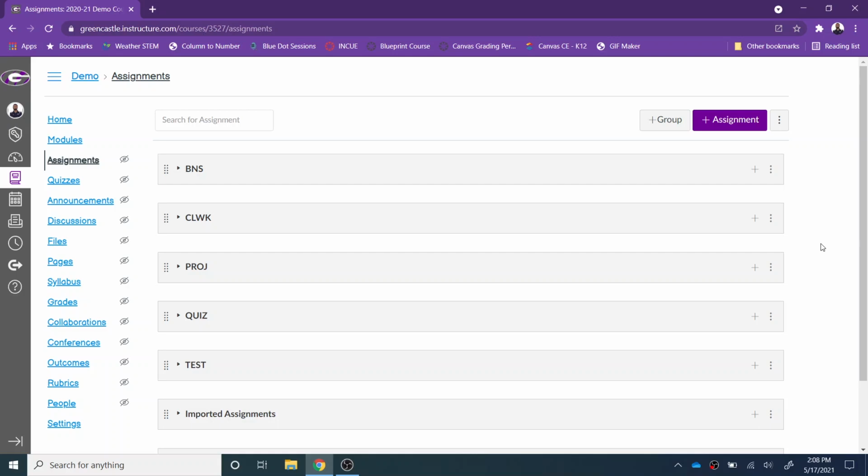And that is right here in the very first setup step that's shown in the printed guide. If you go to assignments, you can then create an assignments grouping right here. And you have to have these groups: BNS, which stands for bonus, CLWK, which is classwork, PROJ, which is project, quiz, which is obviously a quiz, and test, which is a test.